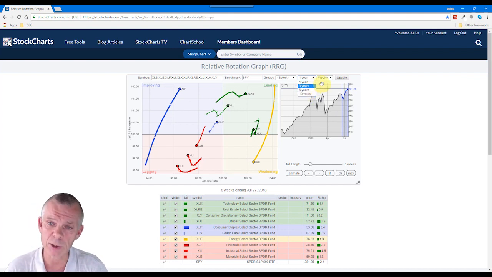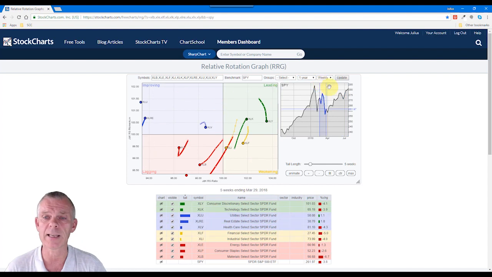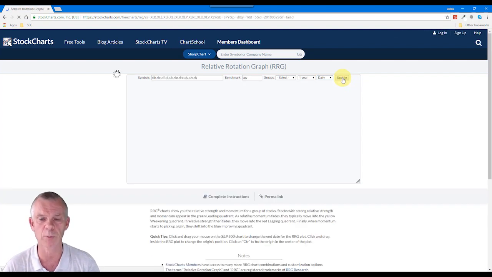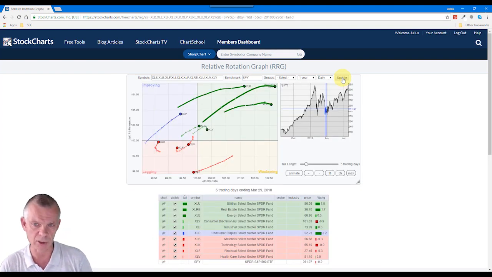The final choice on the top line is the periodicity of the chart, which in this case is weekly, and we can change it to daily. Again, the difference between daily and weekly RRGs is probably a video in itself. There is more to find on the site, but here is where you can switch between a daily version and a weekly version of the RRG chart. You can see the difference here. These are the 10 sectors.